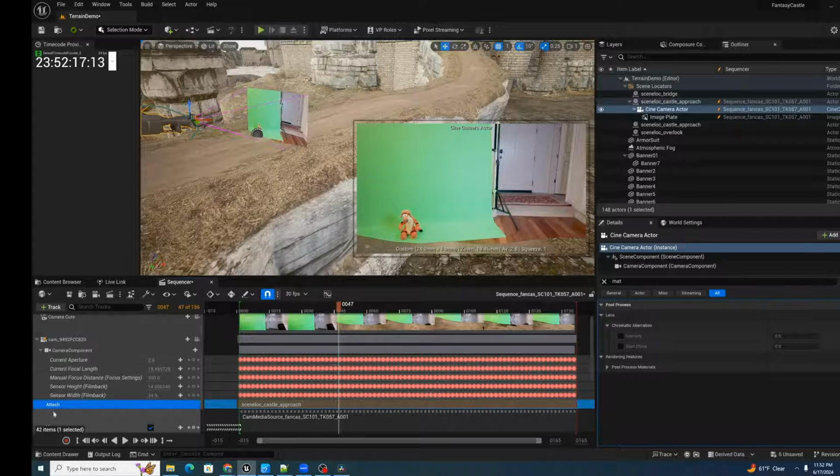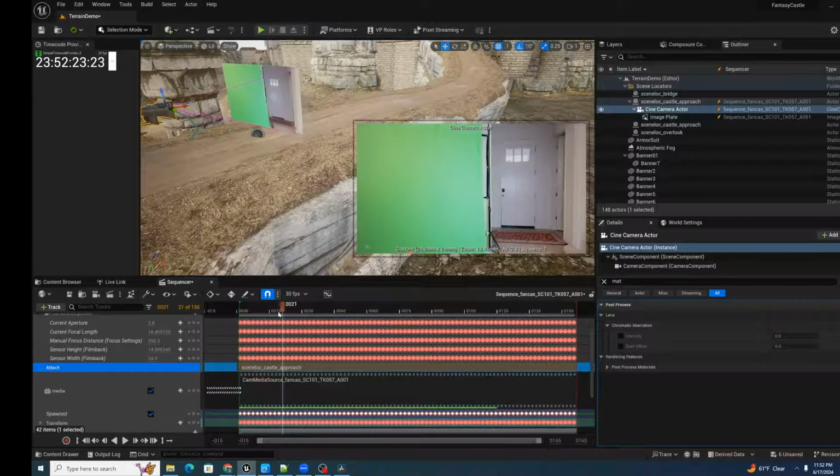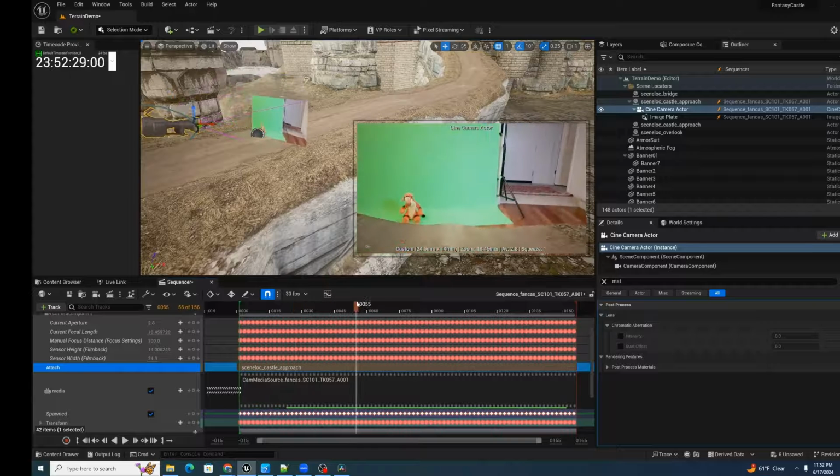And the script has added the attach track to the camera and set it to scene loc castle approach. And that is how we are correctly and automatically parenting that into the scene.